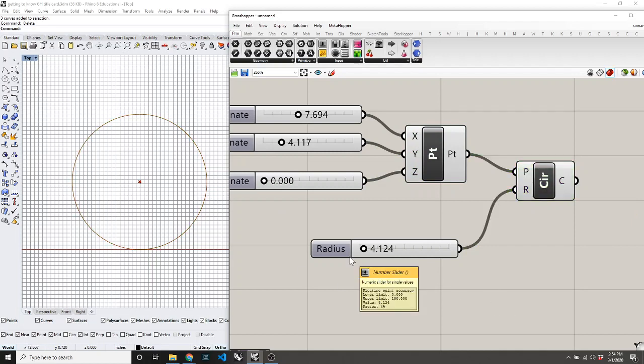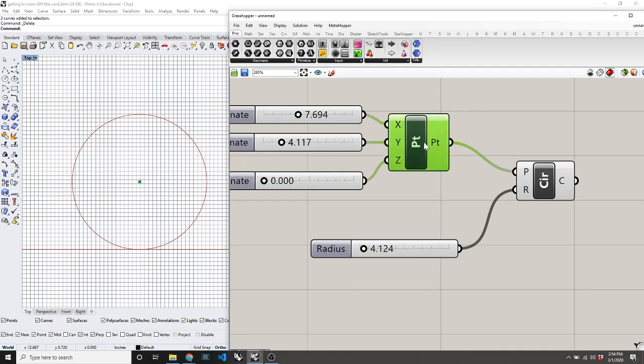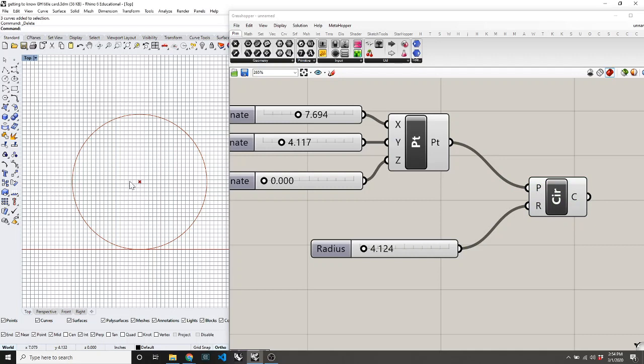And at a certain point, we may want to have control over this. Maybe this point was important for us to define the location of the circle, but it's no longer something we want to see. And so oftentimes what we'll do is we'll hide the preview of components that produce this geometry in the Rhino viewport so that we only see the things we care about.